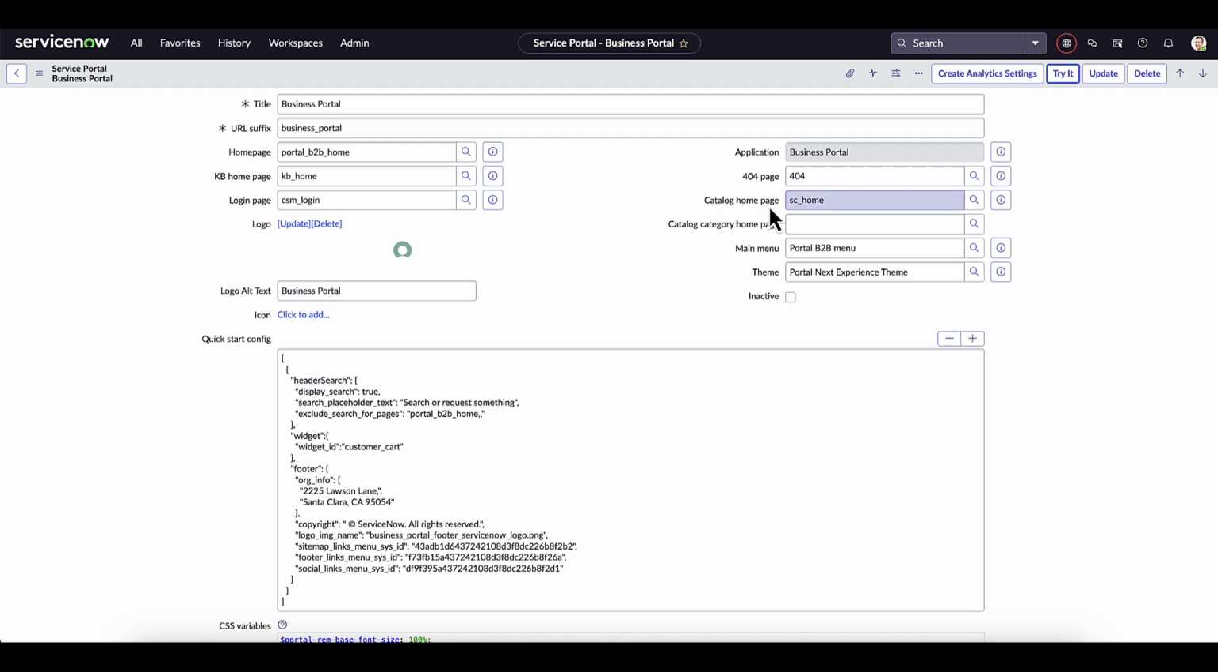And then on the catalog homepage, this is the service catalog. The homepage that's defined for all your catalog items. And optionally, you can have a catalog category homepage if you wish, because you can define your service catalogs by category as well. Next, we have the main menu. Again, you can select one or more different menus. In the business portal, we always default to the portal for the B2B menu, which is the business to business portal. Then you can drill in and preview this record if you wish.